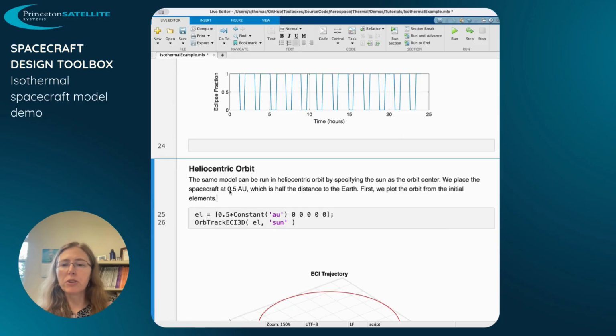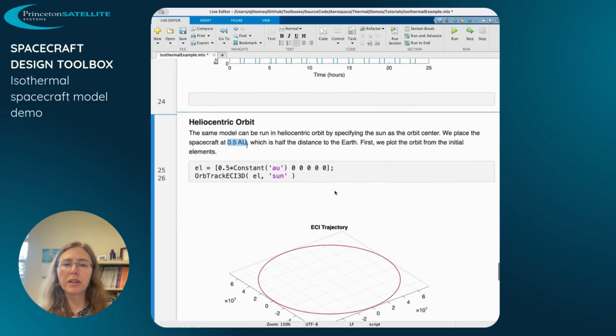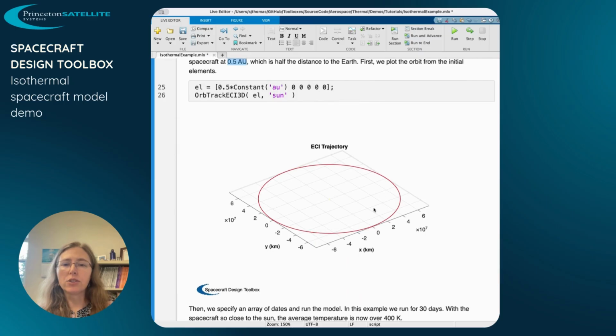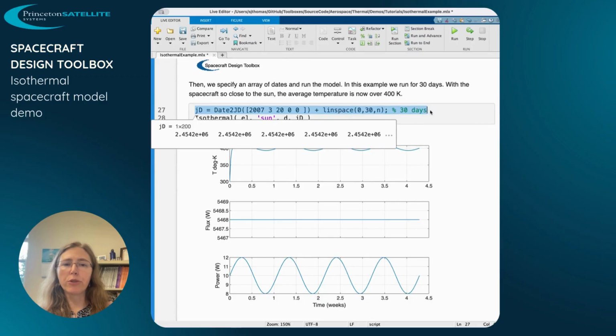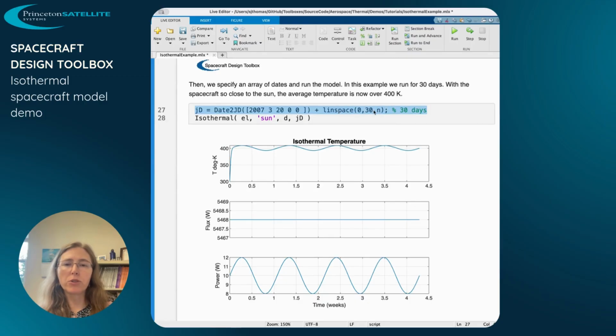And now finally, we're going to run the same model in heliocentric orbit. We're setting our spacecraft at half an AU, which is half the distance of the Earth from the sun. This is our trajectory in kilometers. We're going to run in this example now for 30 days. So LinSpace creates an array for our number of data points.